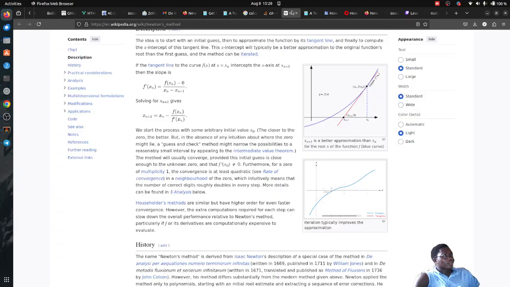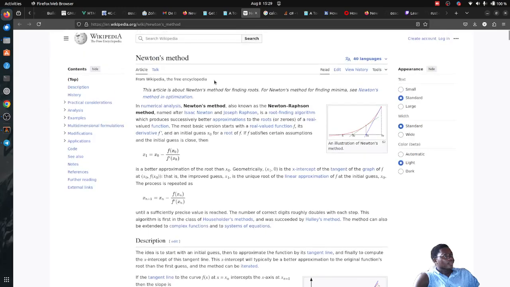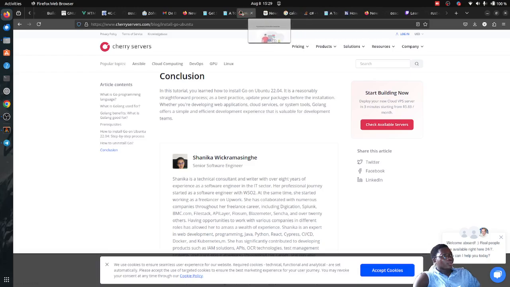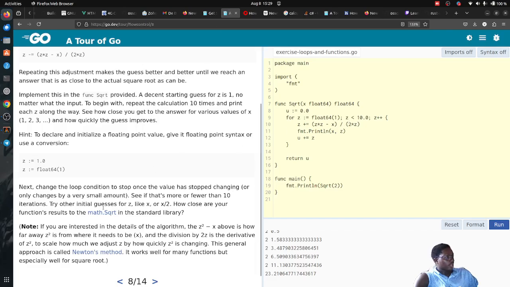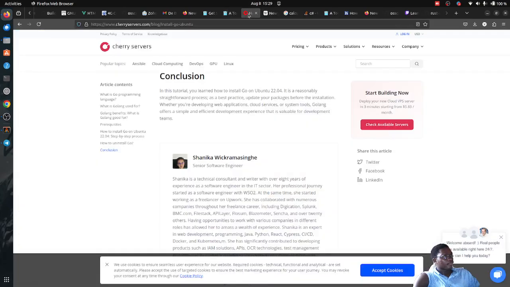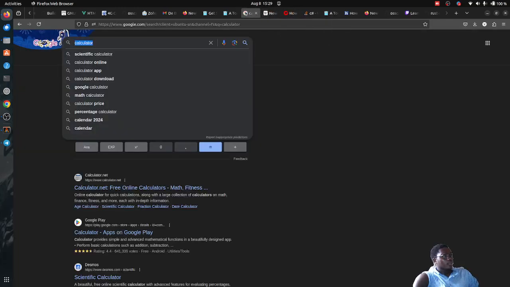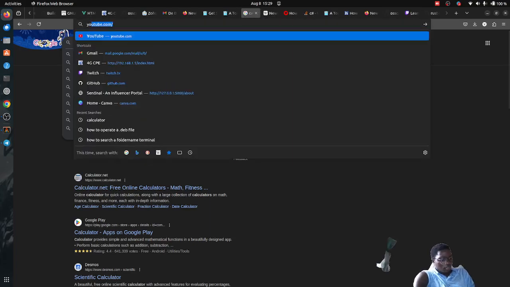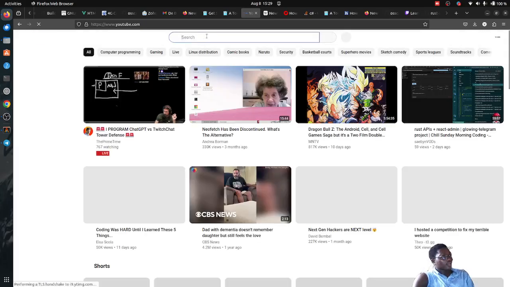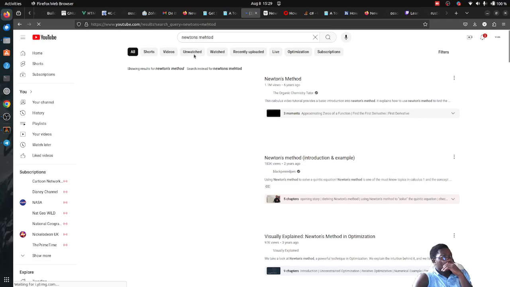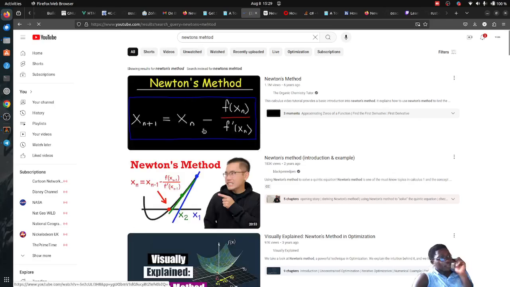Let me go back to the Wikipedia. I think I'm going to watch a YouTube video about it. I really need to understand how to implement this algorithm so I fully understand what it is I'm doing. You get me? So let's go to YouTube and just search for Newton's method. Organic Chemistry Tutor, my guy.